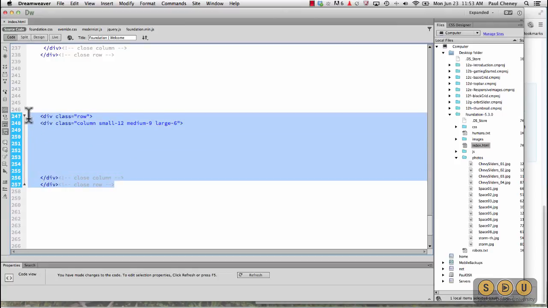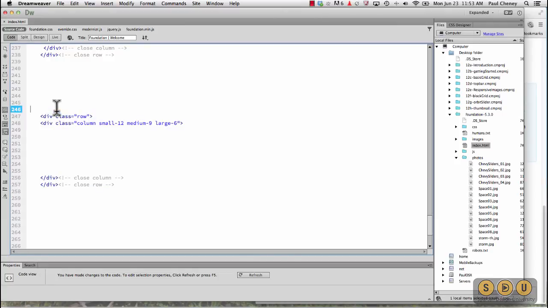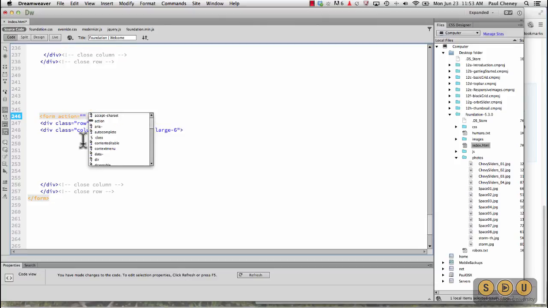Now, to turn this basic layout into a form, you simply put the form tag above and below the row. And of course, in here you'd need action equals and all the other stuff that goes with a typical form.